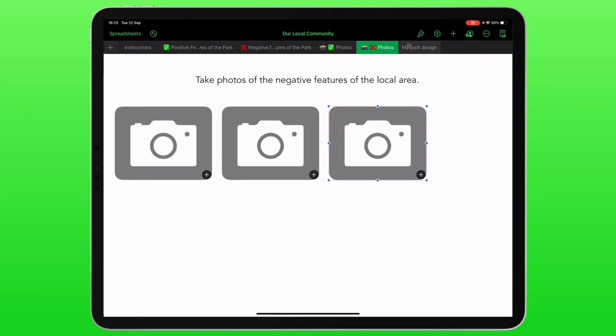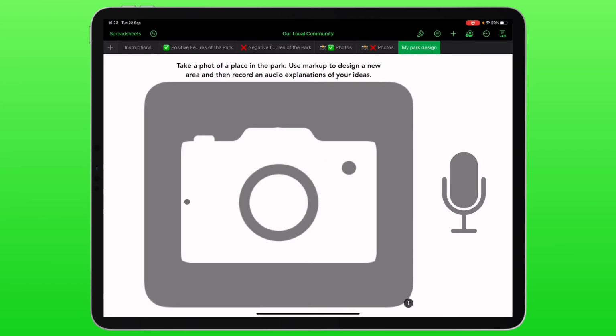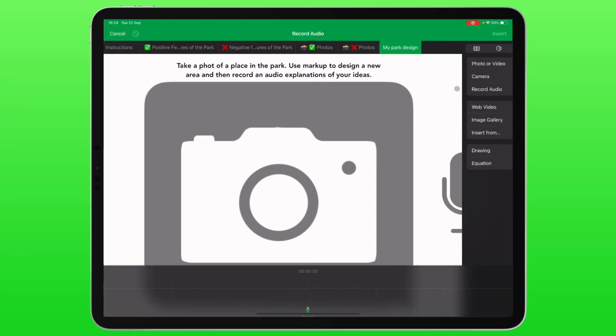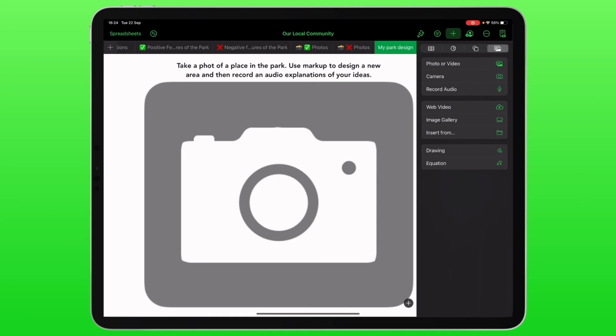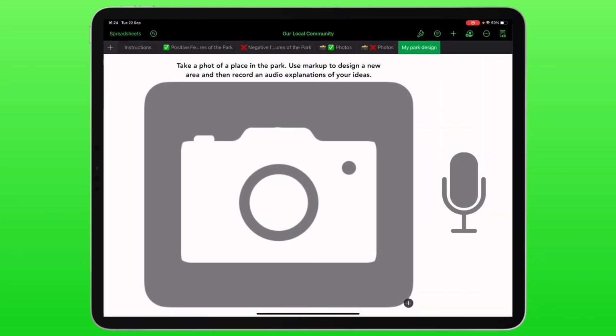And then on the final section, we had their park design again, just a placeholder there. Take a photograph of the park, use markup to draw and design something new, and then they were going to use plus, record audio, and add their audio in over the top about their ideas. So really quite simple, but all the resources were in one particular place so that we could take them with us without having to take sheets of paper, which was fantastic.